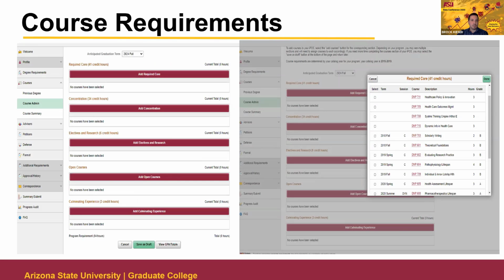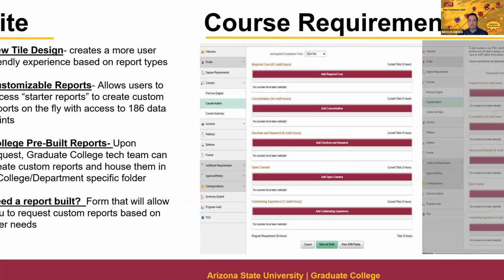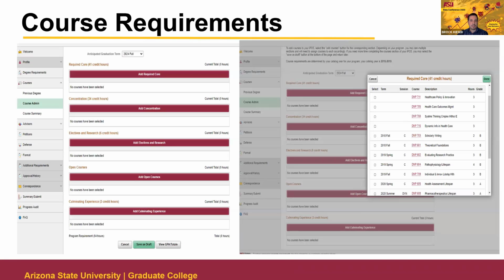And then this is how it will appear on a student's iPOS. Each line item here, we will program the total credit hours for a program on each line item, as well as the total hours for the whole program. And then here's an example of whether a course list reflects on, a reflection of what a course list looks like on a student's iPOS.